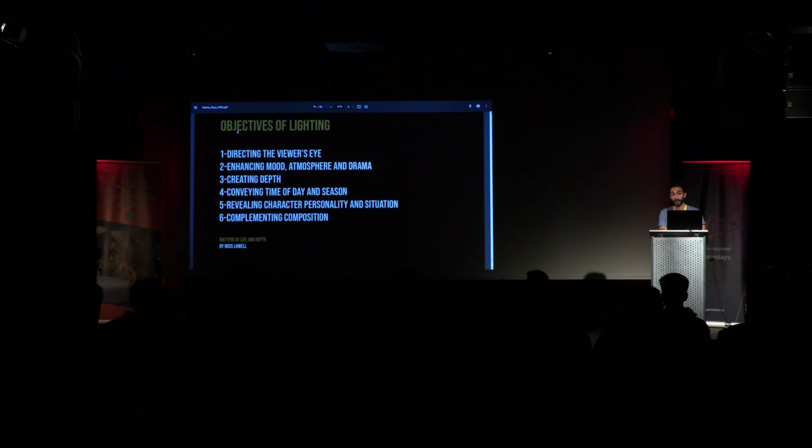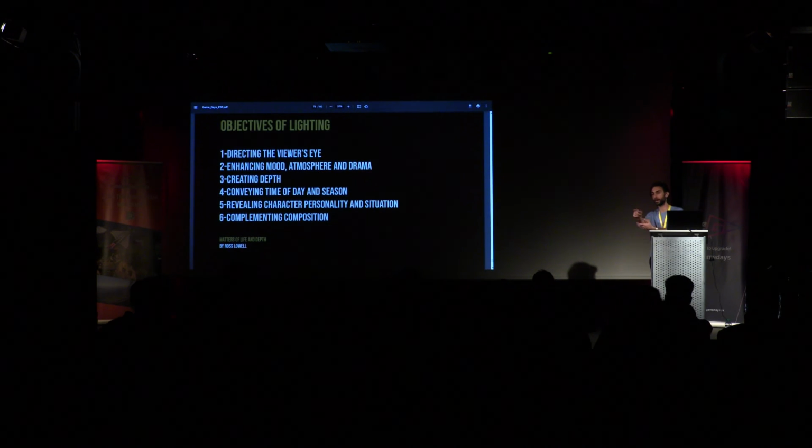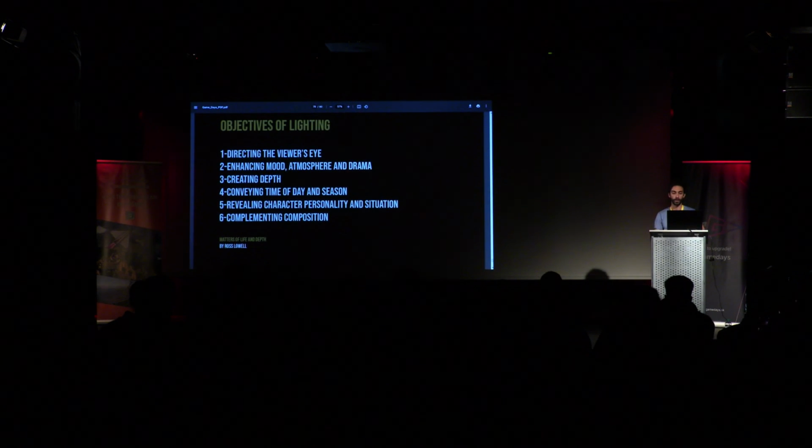Objectives of lighting. How do we use lighting? One, to direct the viewer's eye. As simple as that. You have a shot, it's going to be in the movie for 2 seconds. In these 2 seconds, you need the viewer to look where they should look and not get lost in the image. Two, to enhance the mood, the atmosphere, and the drama. Three, creating depth. Whenever you have fog, and it's lit properly, it's going to create the proper layers for the eye to see and be able to read the image.